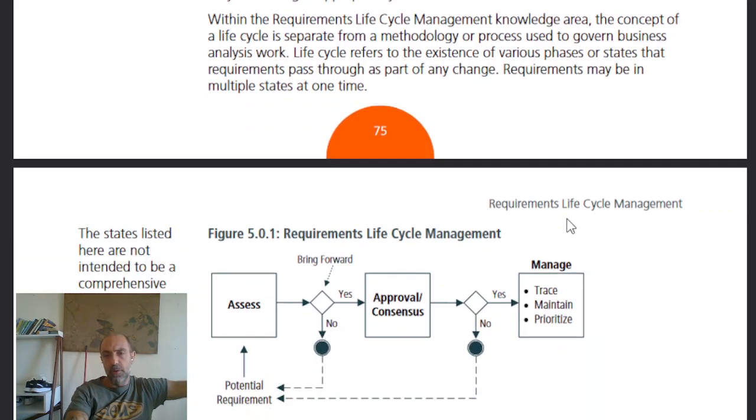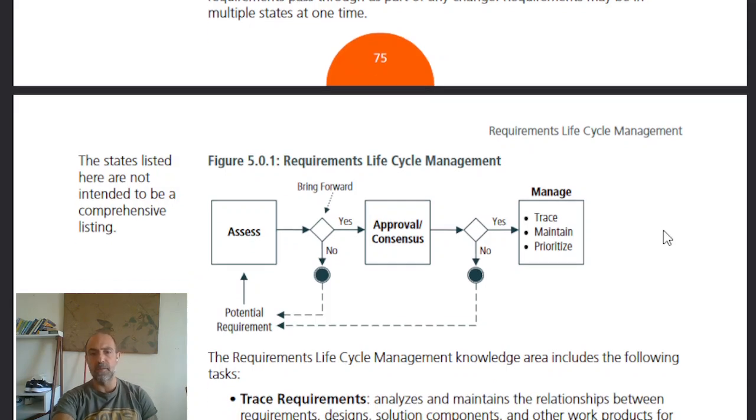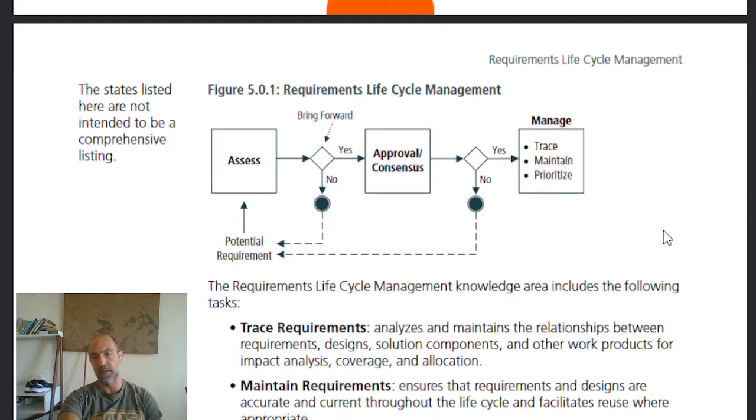True, maybe you have to work through different things and the solution, like maybe there's a testing stage somewhere happening, and maybe there's a research stage somewhere happening. Or maybe there's an involvement stage, a stakeholder stage somewhere happening. The stages listed here are not intended to be a comprehensive listing.